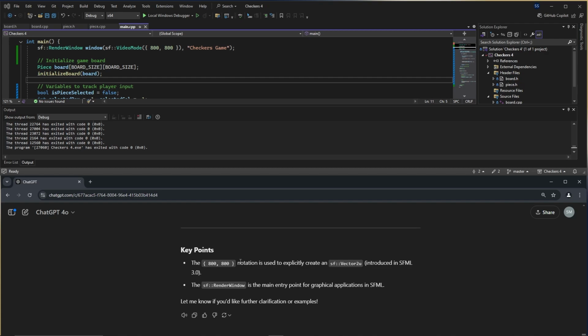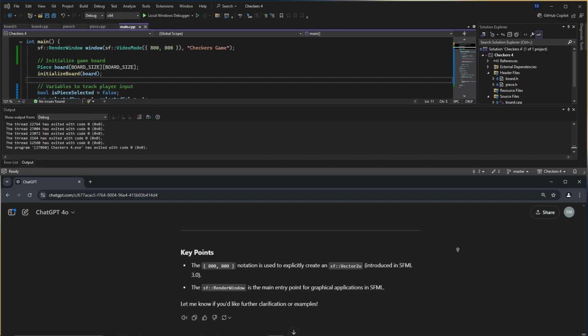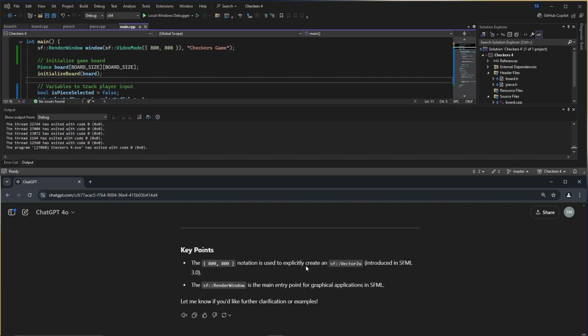Okay. So the 800 by 800 notation is used to explicitly create an sf::Vector2u, introduced in SFML 3.0. The sf::RenderWindow is the main entry point for graphical applications in SFML. What else do we need to know?